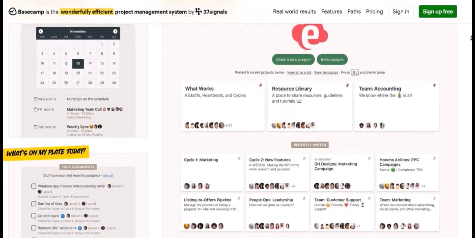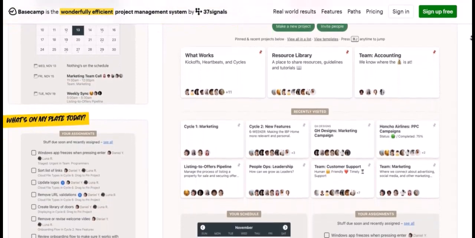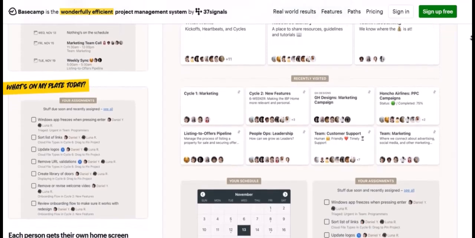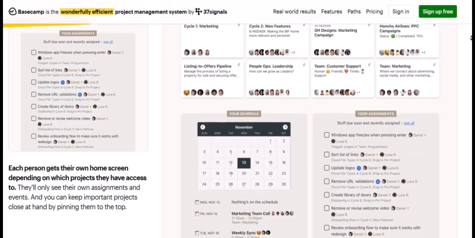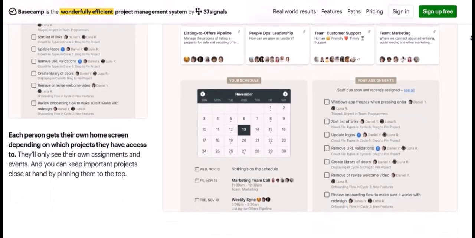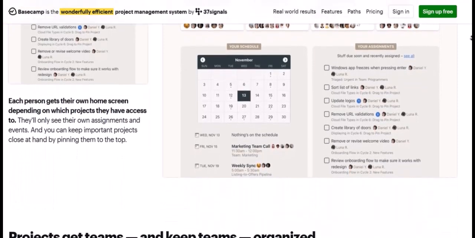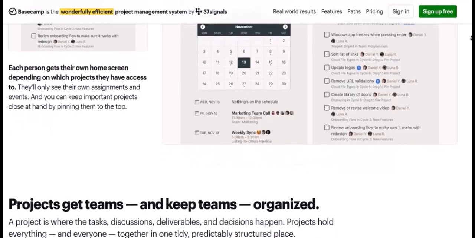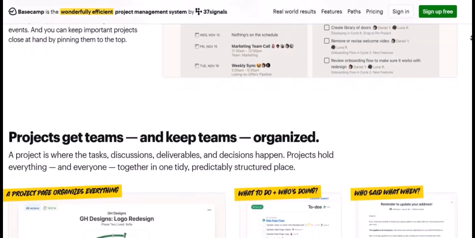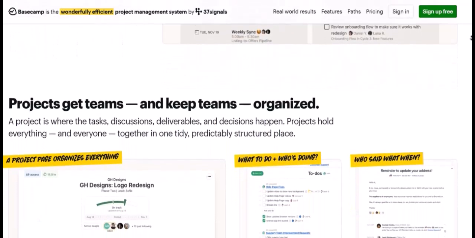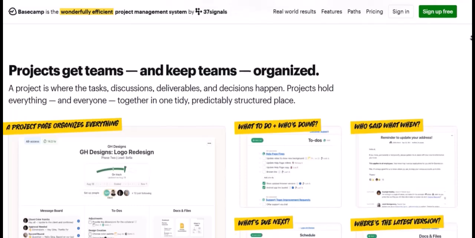Reduced overwhelm. When every task has a clear owner, individuals can focus on their assigned responsibilities without feeling overwhelmed by a general sense of shared burden. Improved transparency. Everyone on the project team can see who is working on what. This transparency helps identify potential bottlenecks, understand workloads, and allows team members to offer support or follow up effectively.